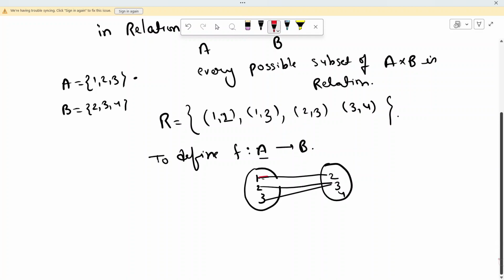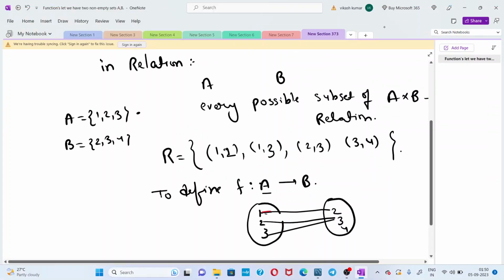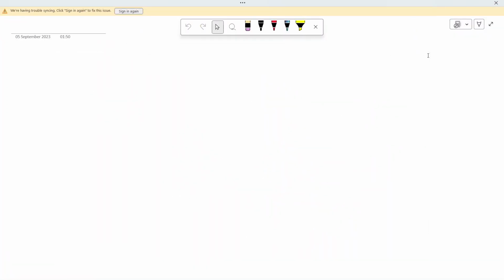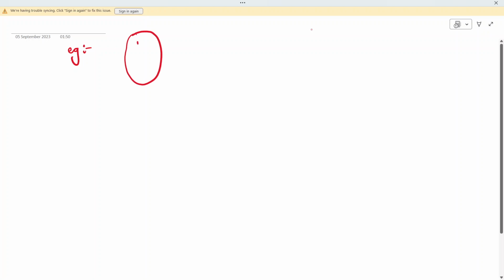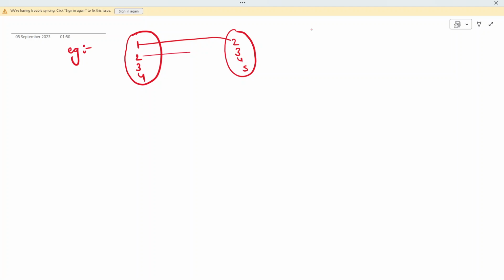So I'm giving one more example so the point will be more clear. Let's move to the second example, that if we have a set A, 1, 2, 3, 4, and if we have a set B, 2, 3, 4, 5, assume that this is so.